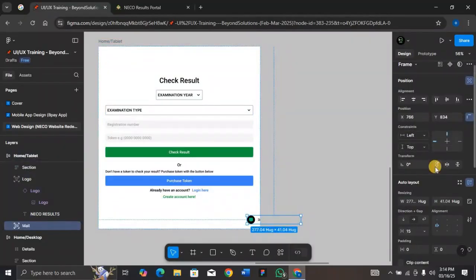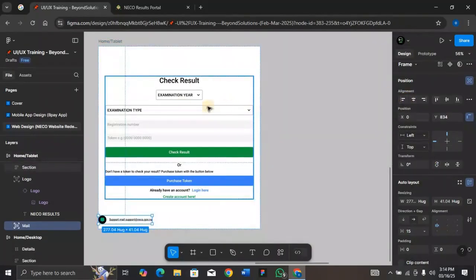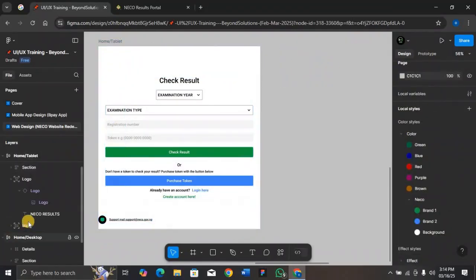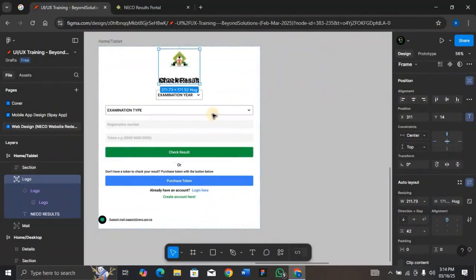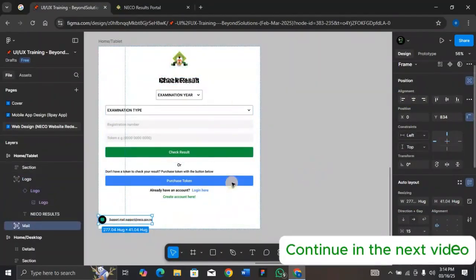So because it is absolute positioning, we'll be using constraint, but let's align it to this side first. And we have our logo. Where is it? Somewhere. Where is the logo? You can click from here, align to the center. So this, place it here, and let this be aligned to the left.